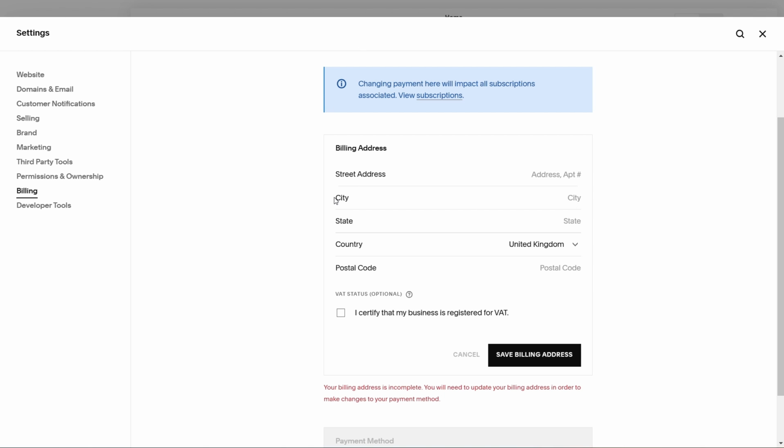And here you'll add your billing address. If you've added your billing address ever before, then you most probably won't need to fill this. But if you haven't added your billing address before, you'd need to fill this. And you'll also need to certify if your business is registered for VAT or not.